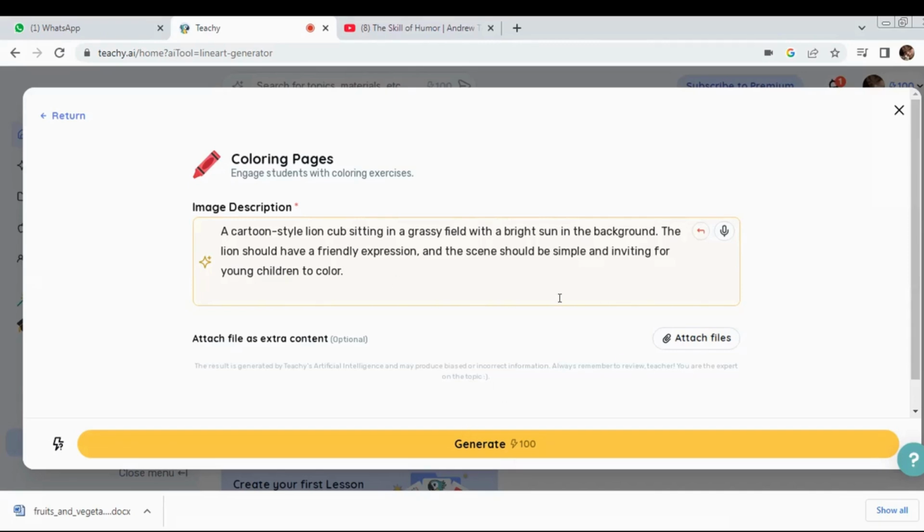And by the way, if you have some files, let's say a worksheet from last year, and you would like to enhance it or make some modification, you can attach it here. You can upload it, whether it's an image or a PDF file from your desktop, and you can have the same changes, and it could produce a coloring page for you.